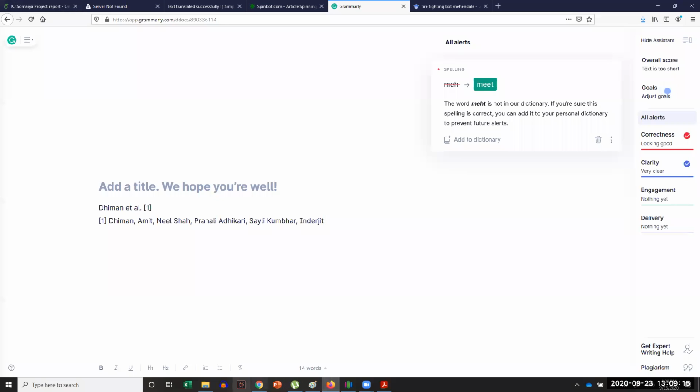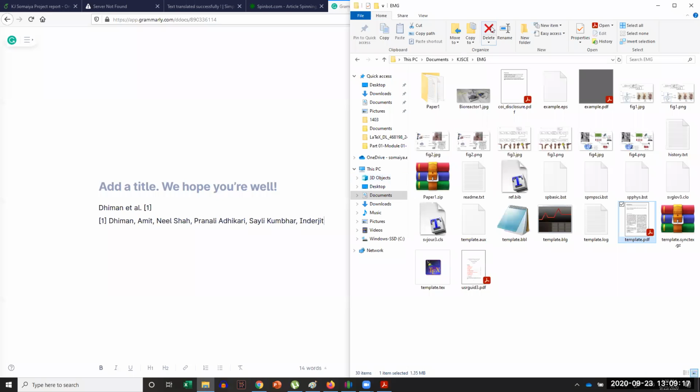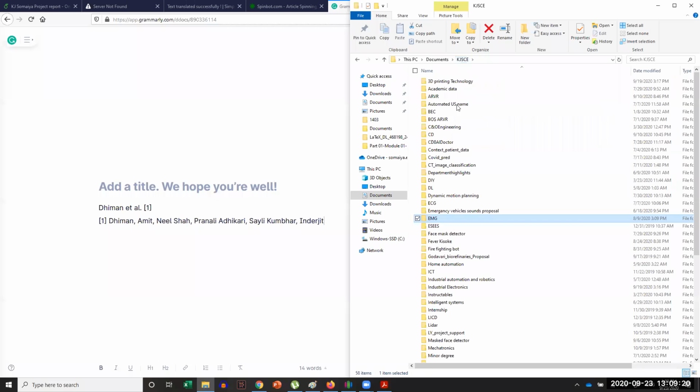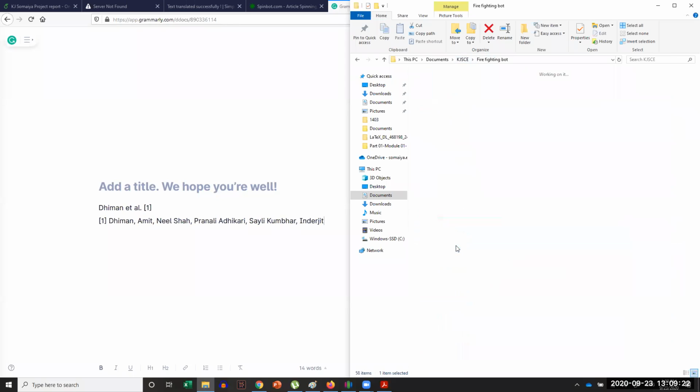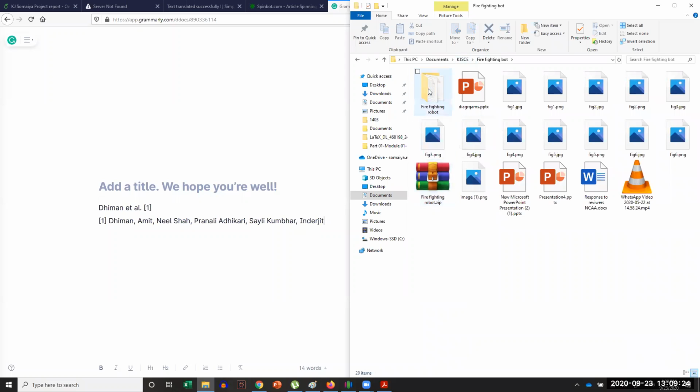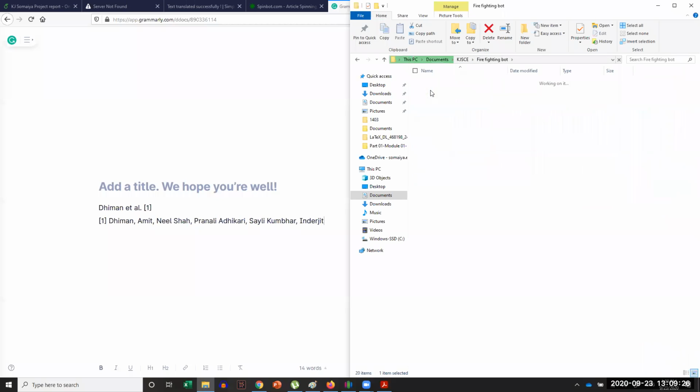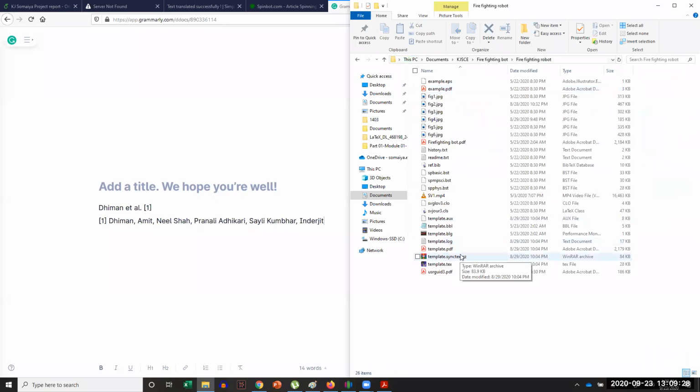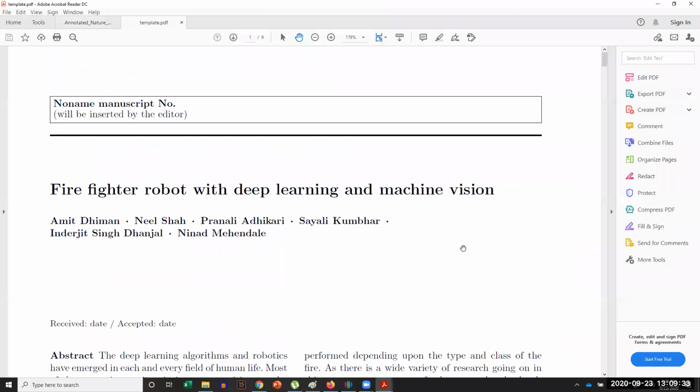Now the next thing is your final paper. I will again show you one example, maybe this, yeah. This firefighting bot is from one of your seniors' groups, and they have written a manuscript which has already been published. I have sent you a link to that also.